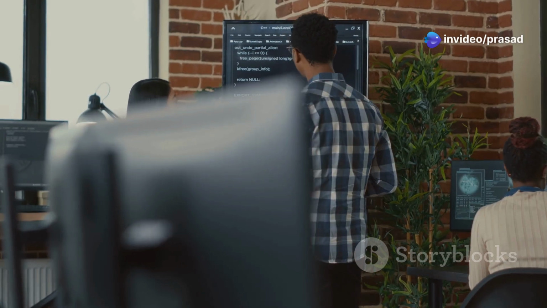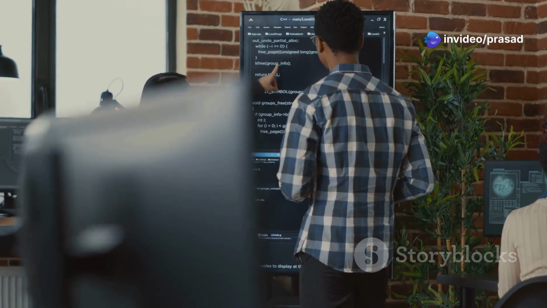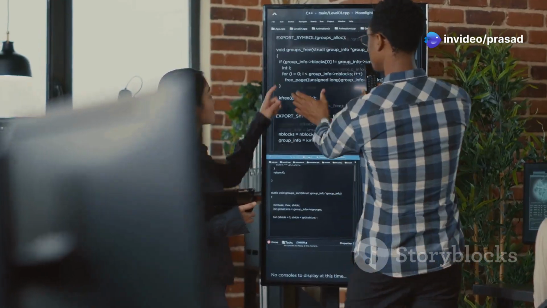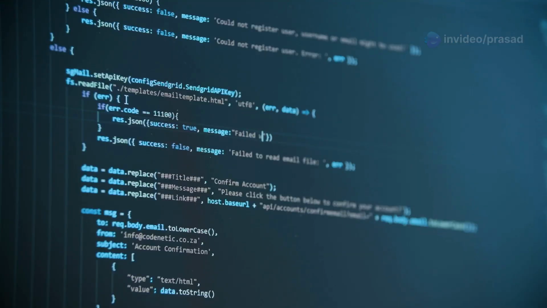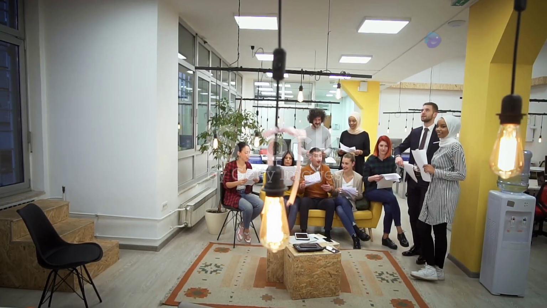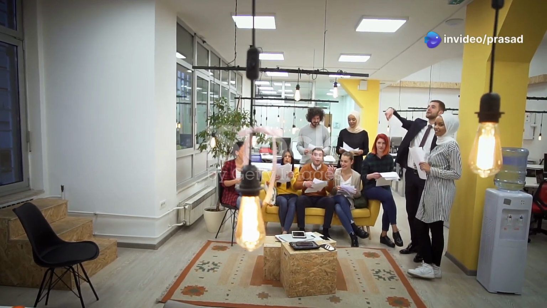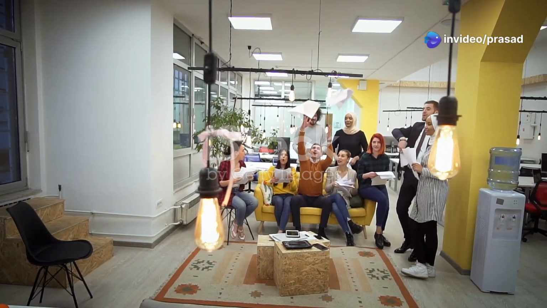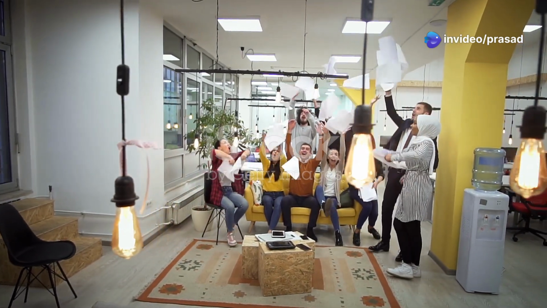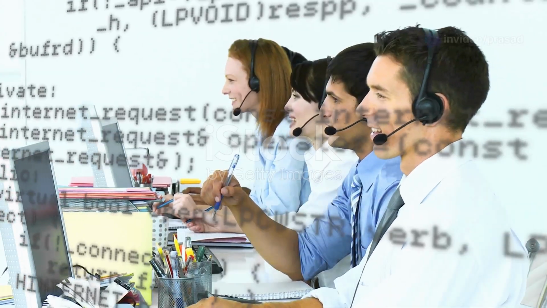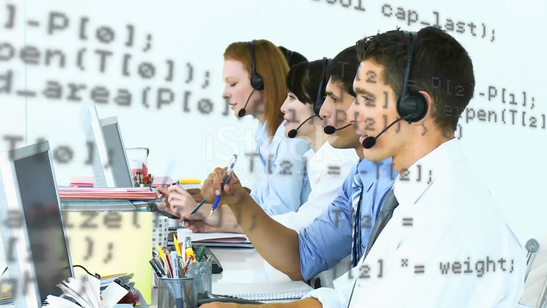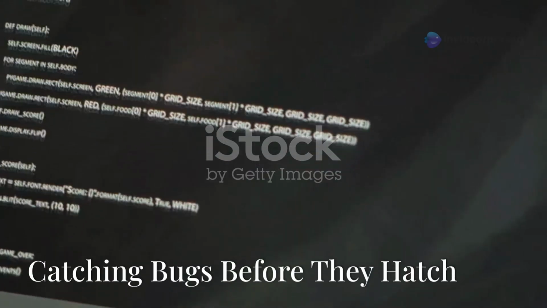But Coverity isn't just about finding problems, it's about helping you build better software. By identifying potential issues early on, Coverity allows you to address them before they become major problems. This not only saves you time and money in the long run, but also leads to a more robust and secure final product. So, whether you're a seasoned developer or just starting out, Coverity is a tool worth having in your arsenal.